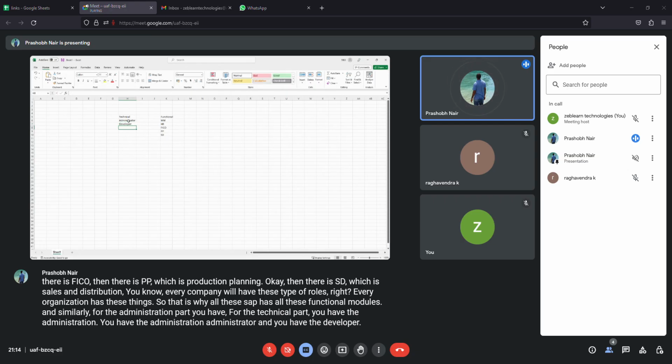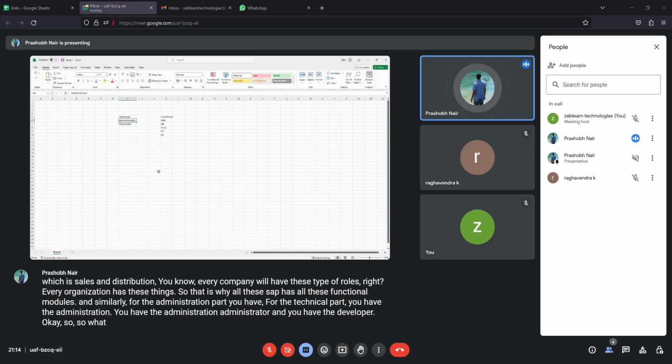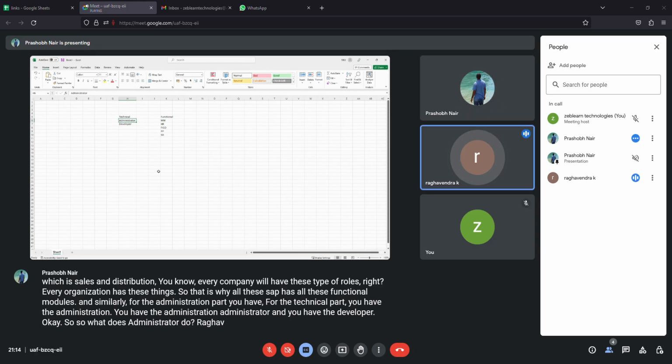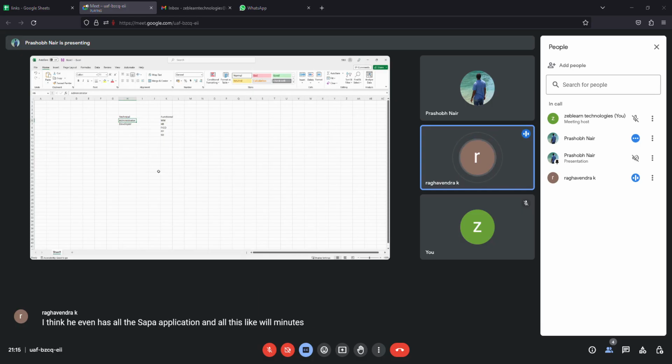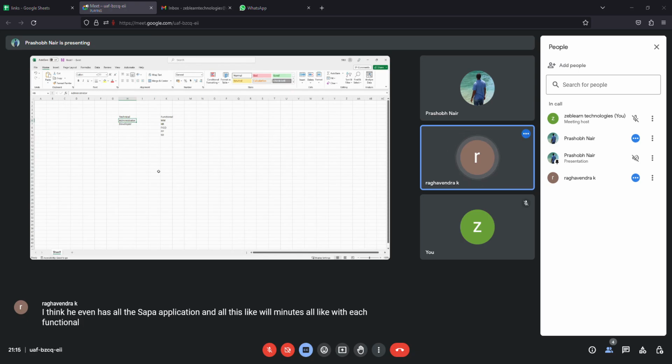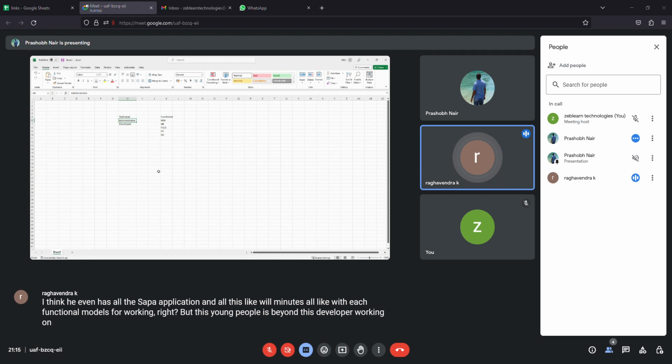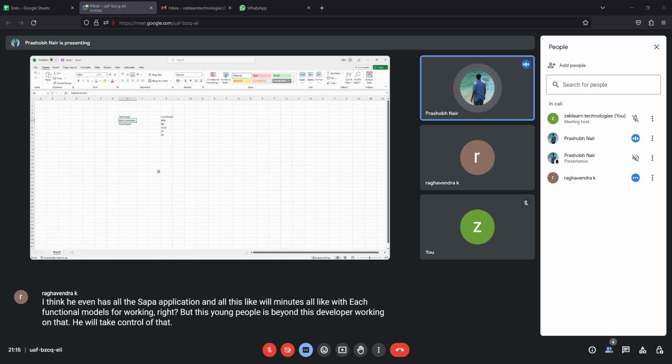Okay, so what does the administrator do, Raghav? I think he manages all the SAP application, and he manages which functional modules are working, right? That is HR, FICO, PP, SD, and which developers are working on it. He will take control of that. Yeah, well, basically he does the administration.